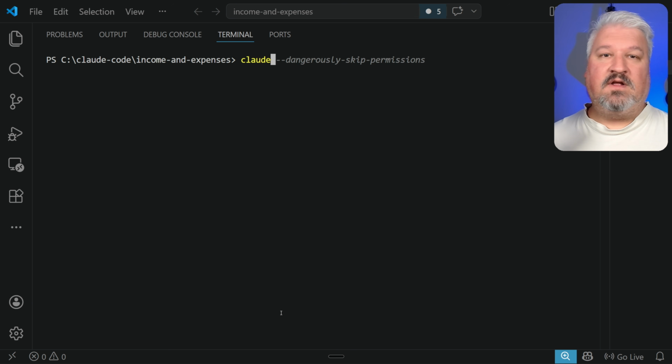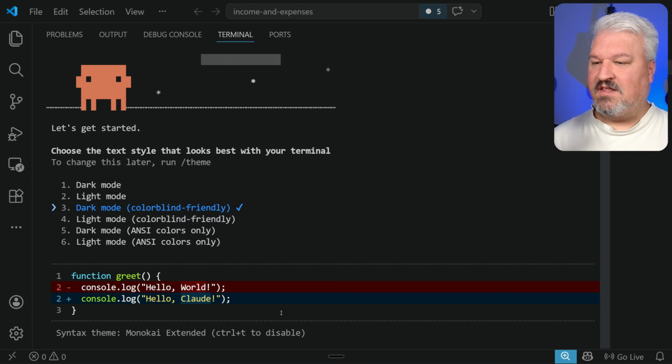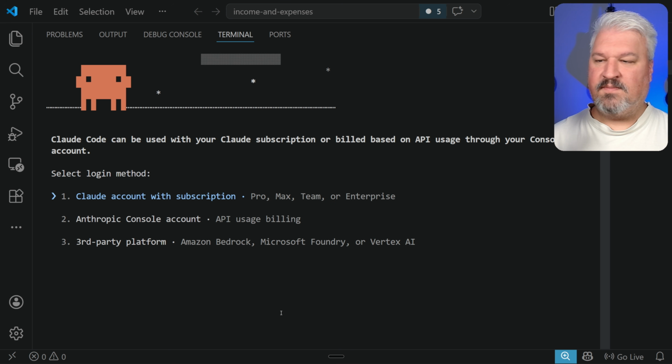And after installing Claude, you can simply run the command claude. This will open up the setup wizard, so we can just choose our theme. I'll go with dark mode, and now you can choose your login method. You can sign in with your Claude subscription, or you can use your API key. Or of course, if you're using a third-party platform, like if you're working for an enterprise, you can definitely use Amazon Bedrock, Foundry, or Vertex AI.